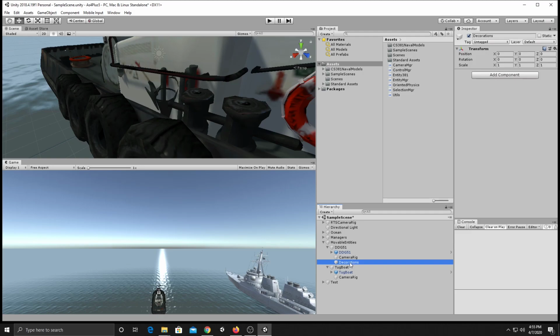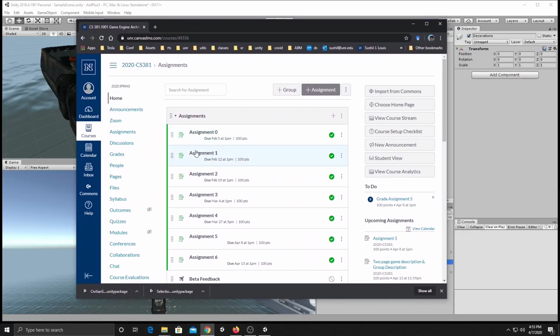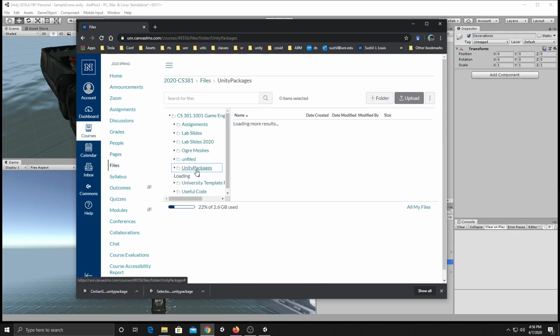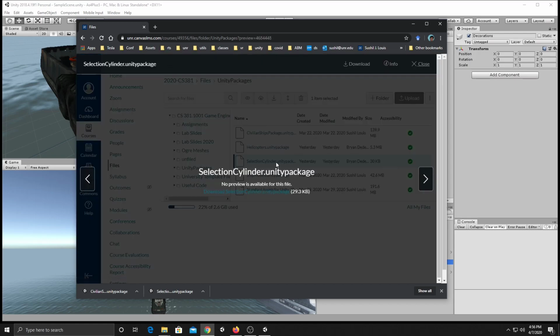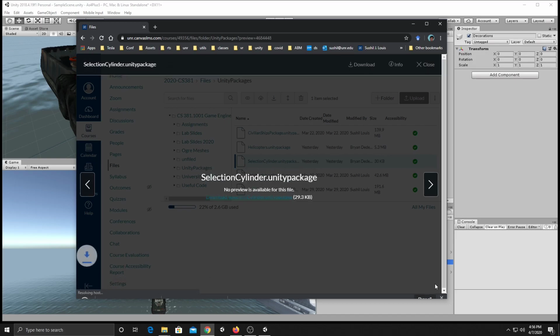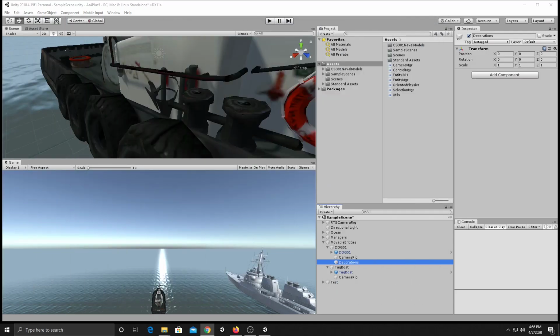So where do I get the selection circle from? Well, if we look on our Canvas page, under files, under Unity packages, Brian has made a selection circle. Well, it's a selection cylinder, but it's a very, very thin cylinder, so we'll call it a selection circle. It's in the downloads. Has it finished downloading? I think so. So we'll move this out of the way and we will import it.